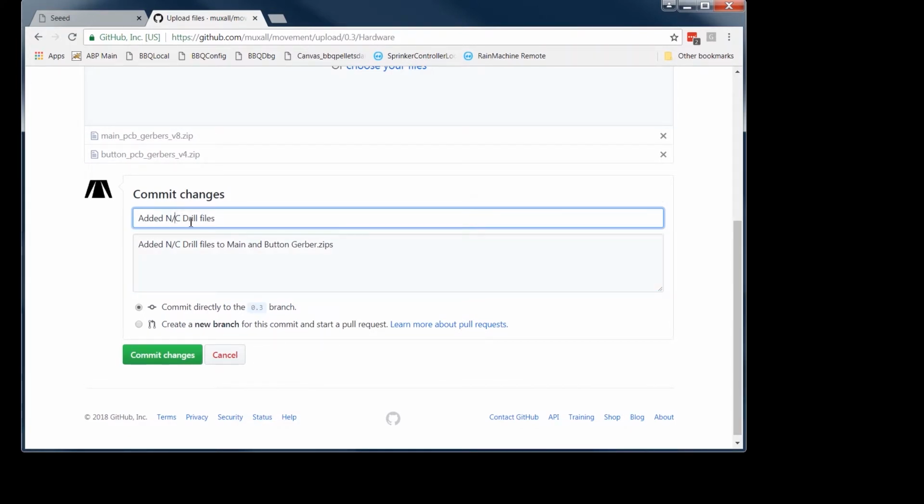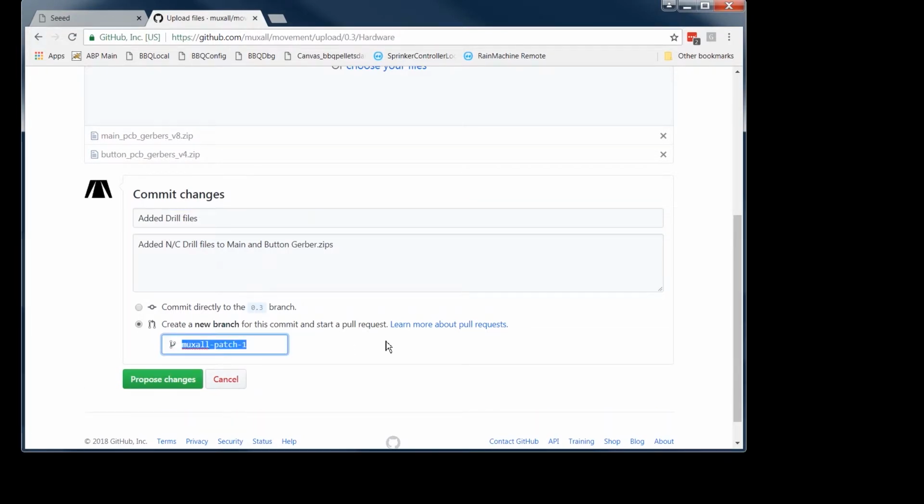Well, I wonder if it didn't like this slash. I don't think I put that slash in there last time. I think I just put added drill files. So let's take that slash out. Create a new branch. Propose changes.